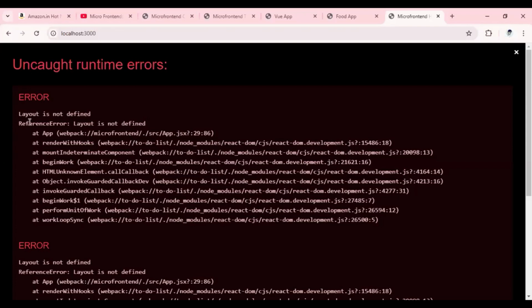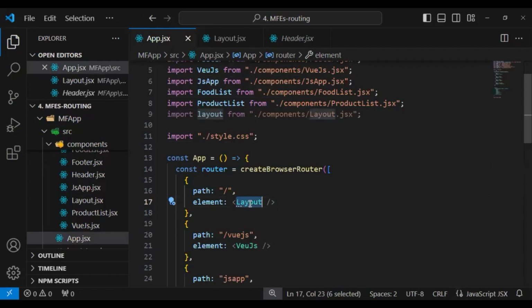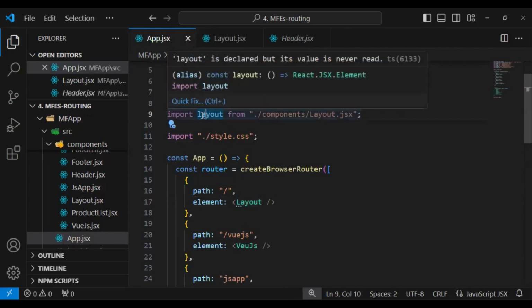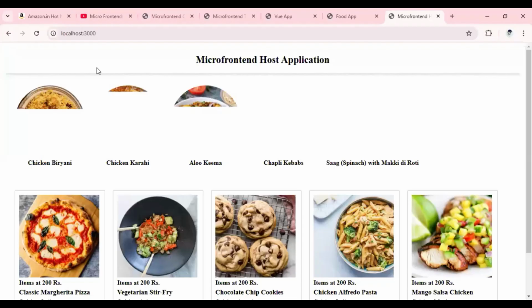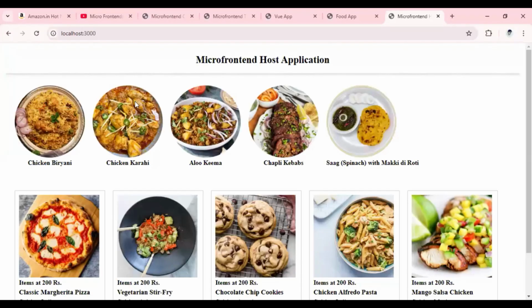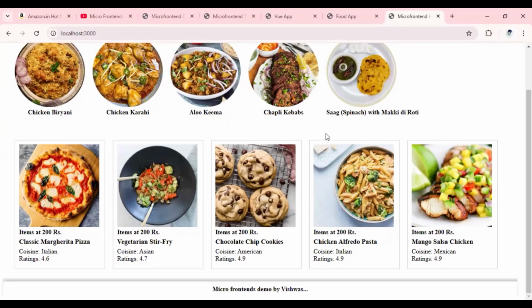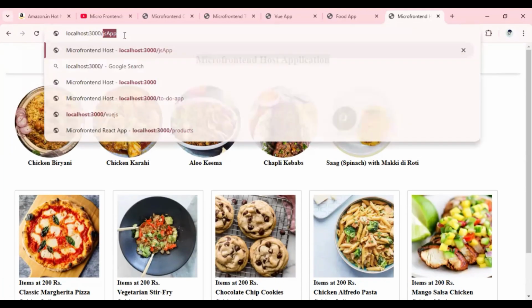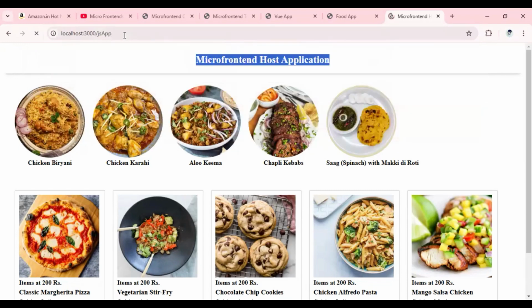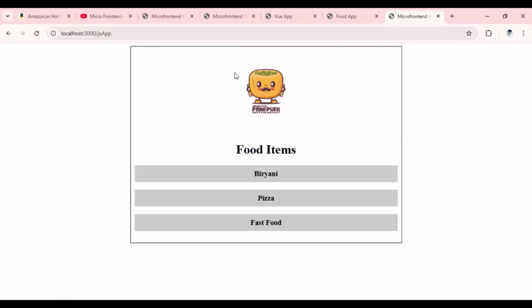And now it's saying that layout is not defined. Let me go to app.js. Here we have layout and we are using small l here. Yes, now our application is working fine. And on home page, we are able to load the header, food list, and we also have the footer here. But now if I go to any of the other routes, right, we still don't have header and footer.